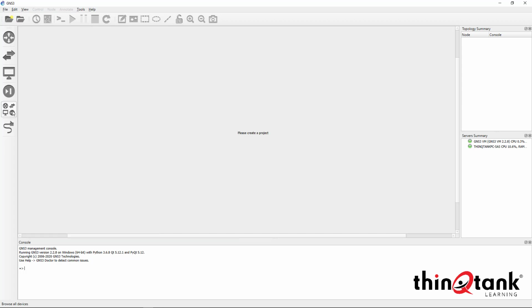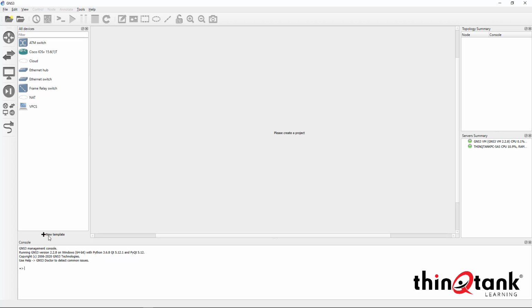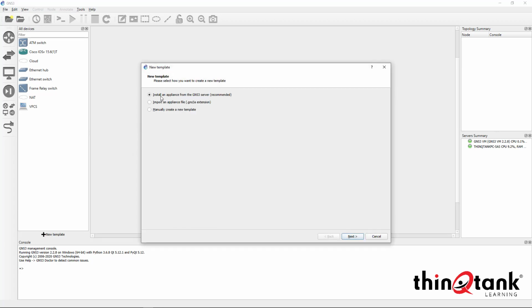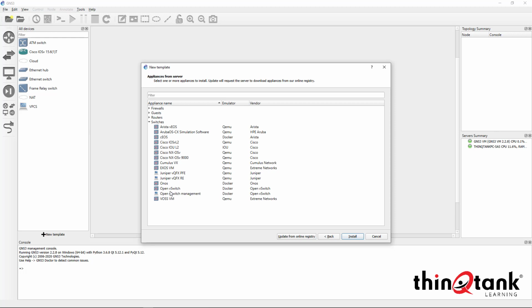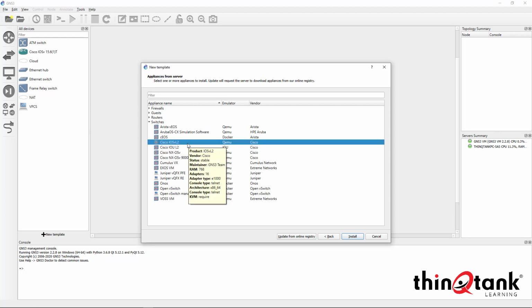All right, so now we're going to add our switch appliance. I'm going to click on the all devices category, click on new template. Again, install from a GNS3 server. And we're going to go to switches. And I'm going to go ahead and install an IOSv L2 device.